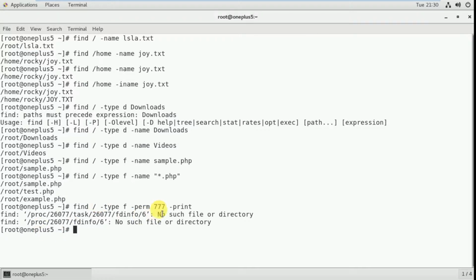It doesn't matter what permissions I use here. According to your requirement, you can change the digits, like 644. You know the file permissions, and according to that, you can change them. Next, I am going to find directories with 777 permission. Same, find / -type, but here I am going to change it because it's directories: d, -perm 777, and -print. Print means it will show the results.